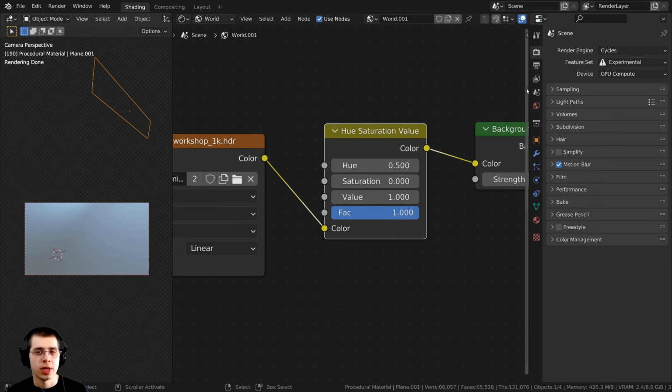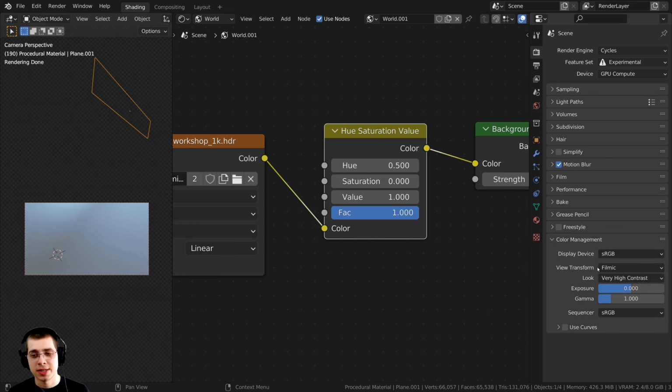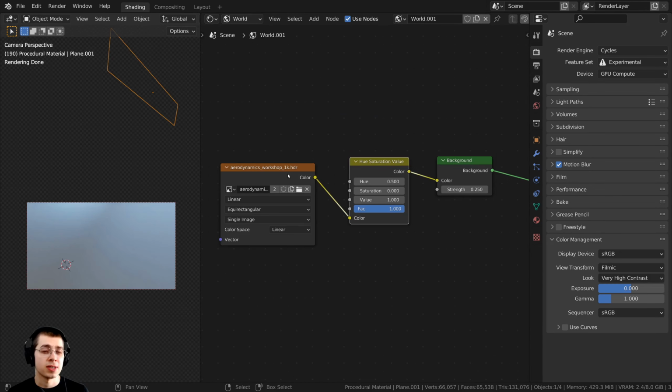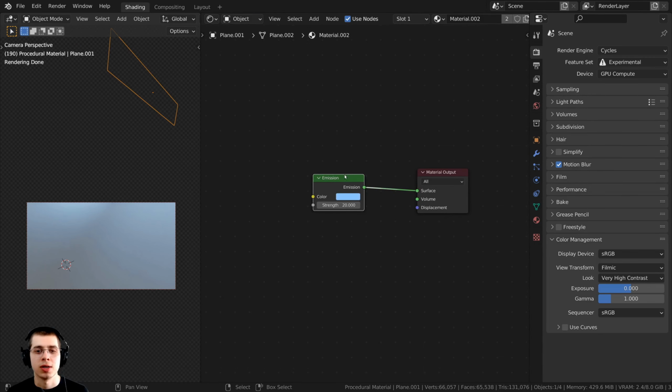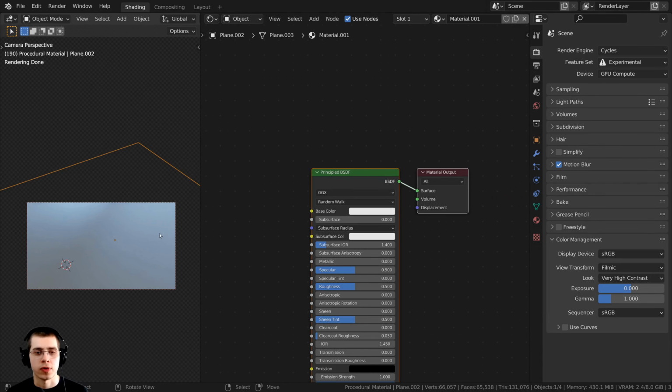And then also to really pop out the colors and make it look nicer, under the color management, I'm going to set the view transform to filmic, and then I'm going to set the look to very high contrast. And that'll pop out the colors and make things more contrasty and saturated. So I'm going to click right back here on world, and I'm going to go back to the object so we can preview the shader nodes for the objects.